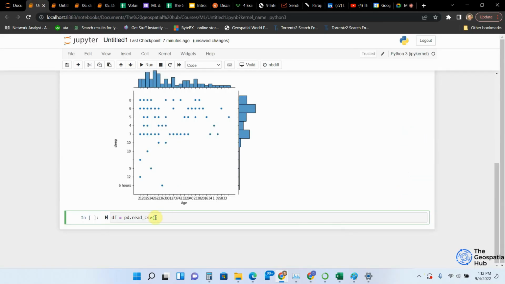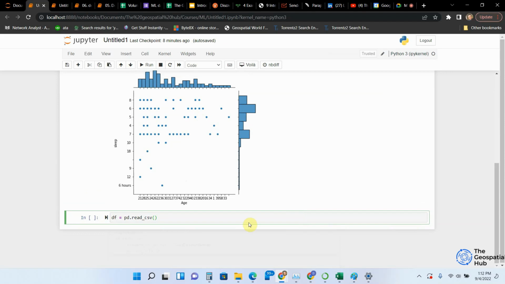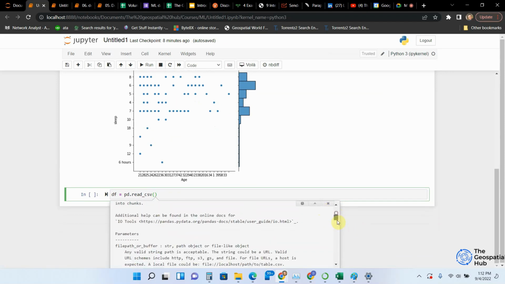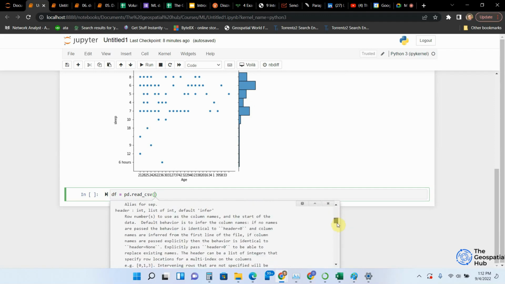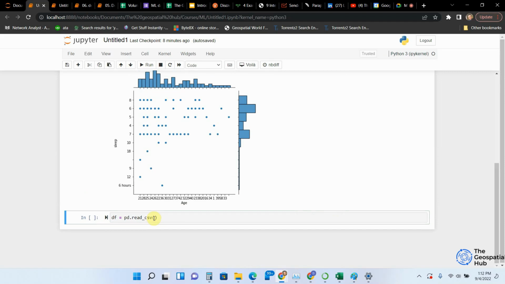If you press shift and tab, it gives you a little bit of information about what you want to work with. The first parameter is the path, so you could input the path. The second parameter is the separator. We have delimiter, we have header, we have all of this. If you want to read more about it, you could go to the docs, or you could press shift and tab 3 times, and it would open a bigger tab for you, and you could scroll down and read every piece of information about it. I don't want to go into details of that. I just want us to get started immediately.